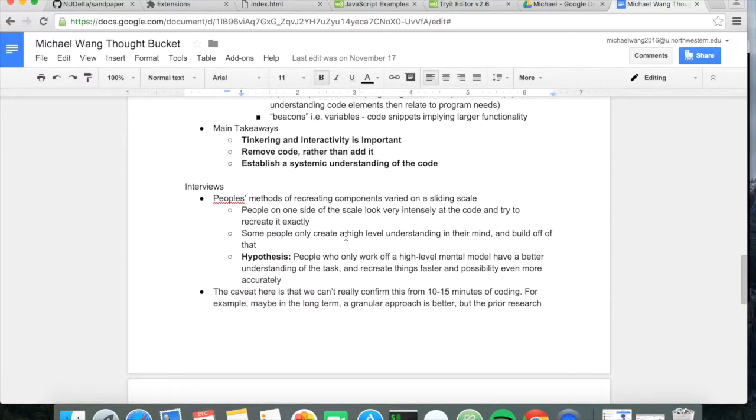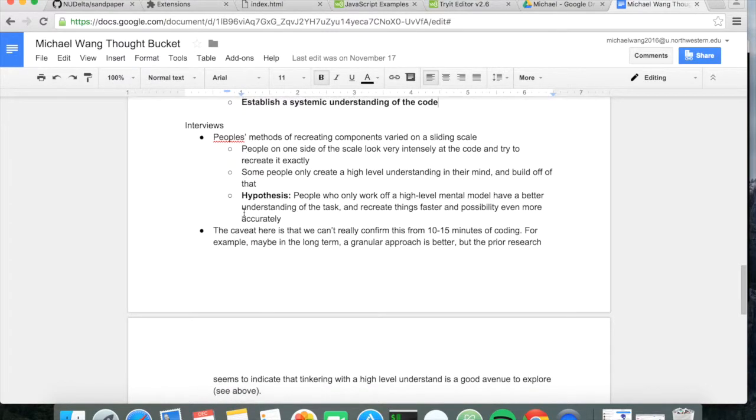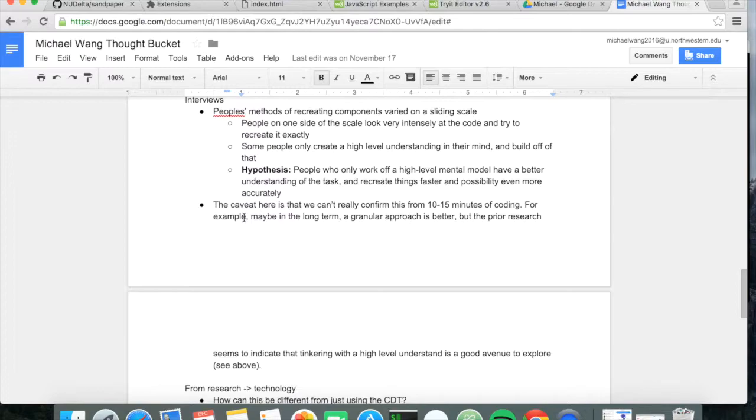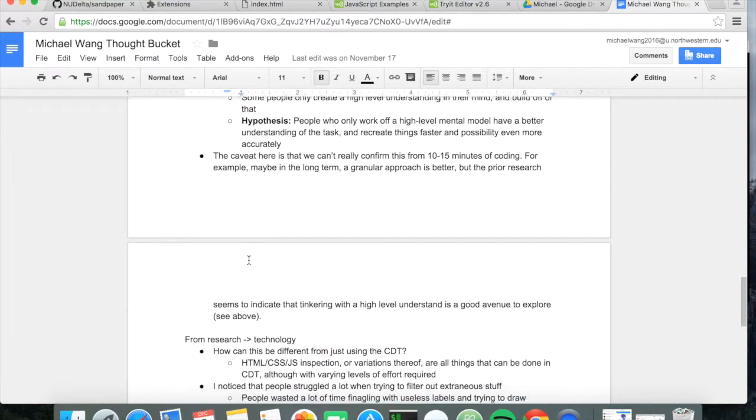And this was actually reiterated with the interviews that I did. We had people recreate components, and it seemed like people who tried to work with a high-level understanding did better than people who straight up looked at the source and tried to recreate it one for one. Even the people who had high-level understandings did not even look at the code. Just having a clear mental model seemed to be very helpful to them. So the hypothesis there is that a tool that helps people understand these functionalities doesn't necessarily have to be incredibly fine-grained. It just has to approximate that.